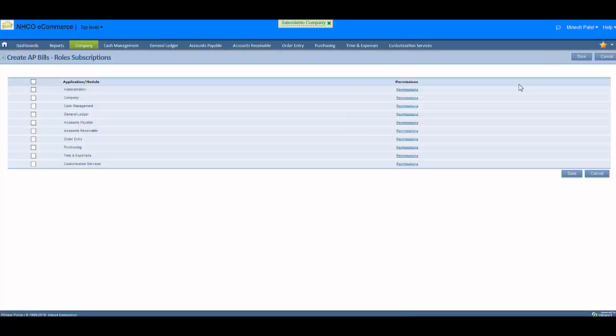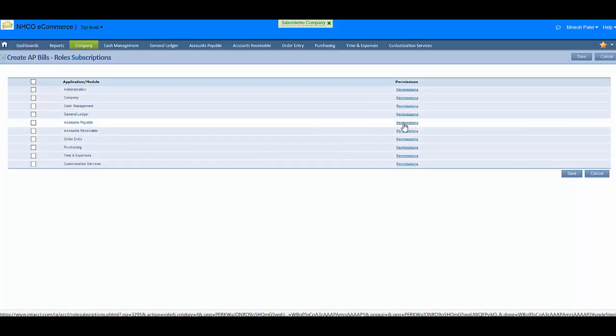Once we click save, it's going to bring us to a whole application area. Keep in mind that anything we select over here is not necessarily going to give this role access to all the different modules. All these white boxes are essentially just placeholders. Where Intacct actually wants you to go is into the permissions themselves. So we're going to click on permissions next to AP, assuming that is what I mean when I say creating bills.